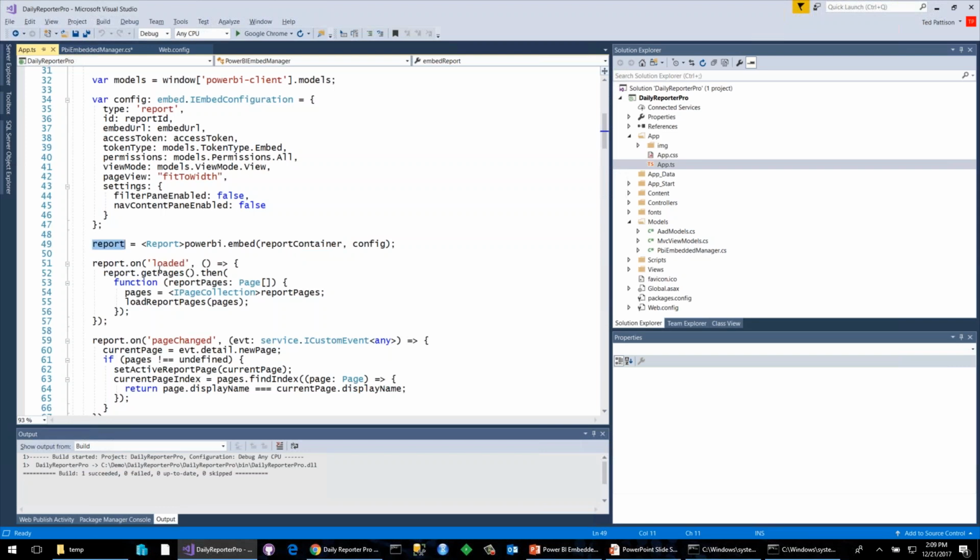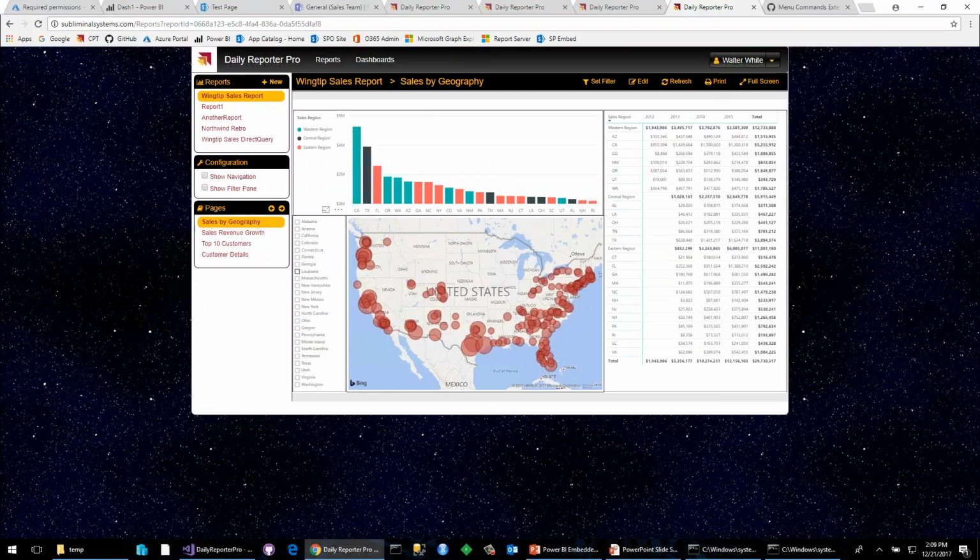But now once I have that report object, I can say report on, and I can say that after it takes the 5 seconds to load the report, go ahead and call back into my JavaScript code on the page, so I can do things like discover what pages are inside the report. So one of the things that I'm doing here is when the report finally loads in and triggers that event, I can go and figure out what pages we have.